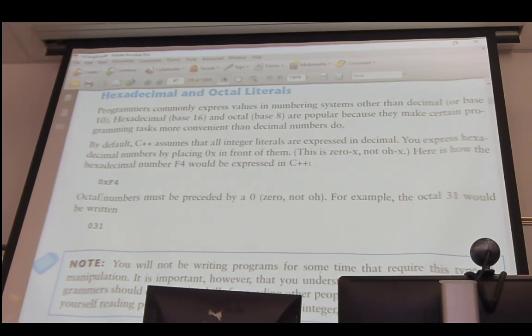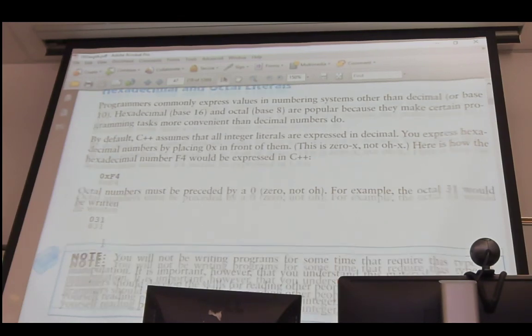Octal. Octal is what? How many numbers? 8. What are the valid digits? 0 through 7. Because 0 is the first one, 7 is the 8th one. All right? So octal numbers must be preceded by a 0. 0, not an O. Now, for example, the octal 31 would be written 031.